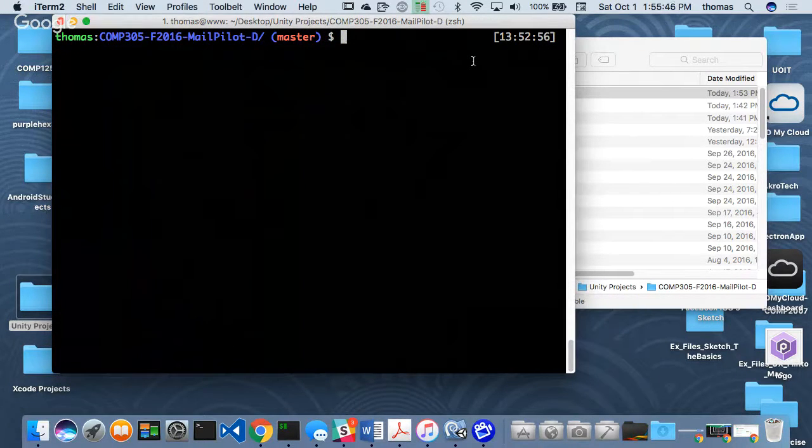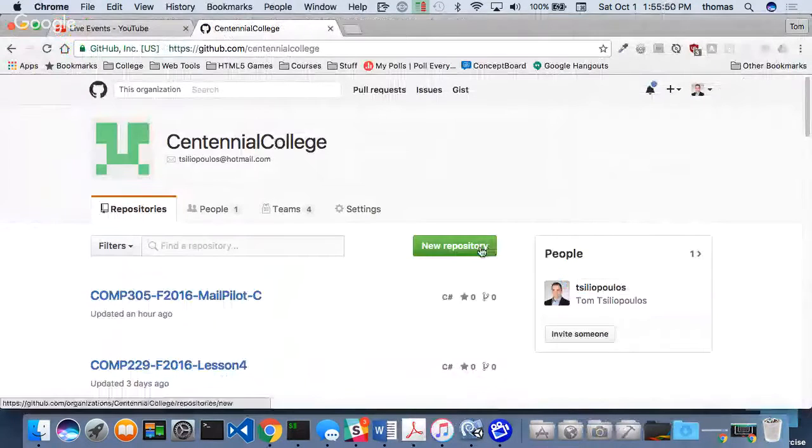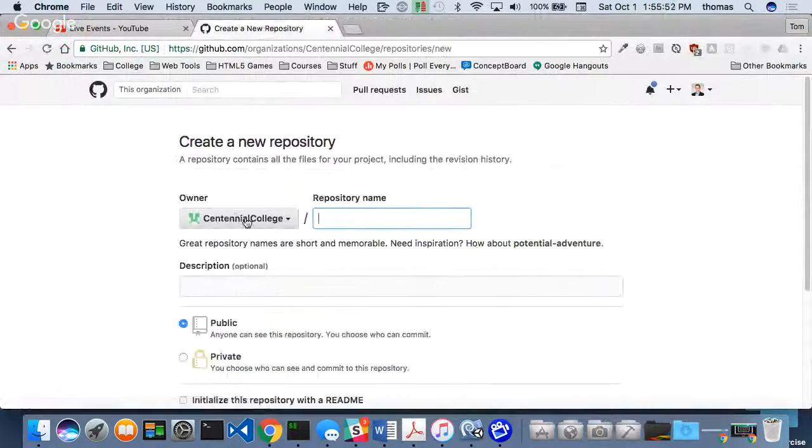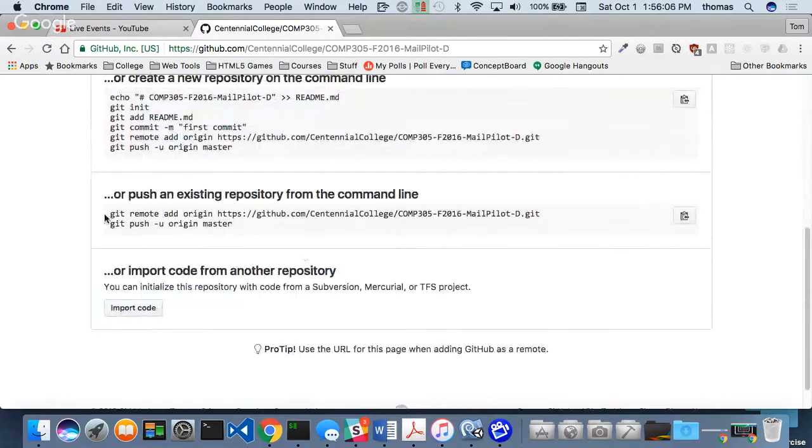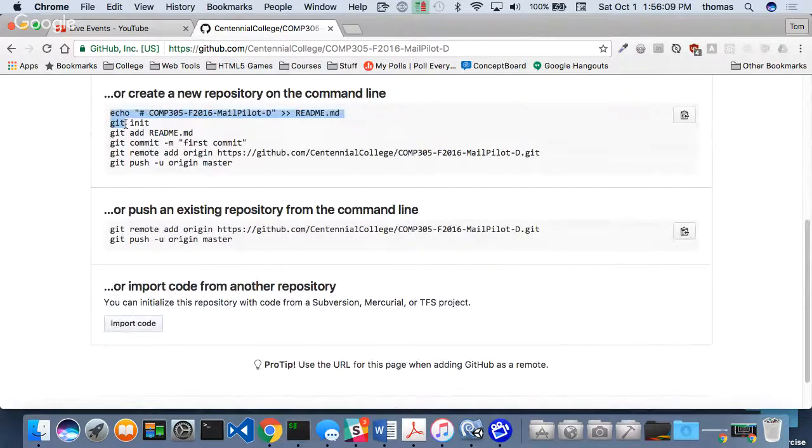Okay, let's go back. So now that I've got that piece, I want to create a GitHub repository online for this one. So I'm going to create a new repository, Centennial College. We'll call this COMP305, and then Mail Pilot D. Right, there we go. Press enter. And now I'm going to take these last 2 lines, right, because I've done all this stuff.